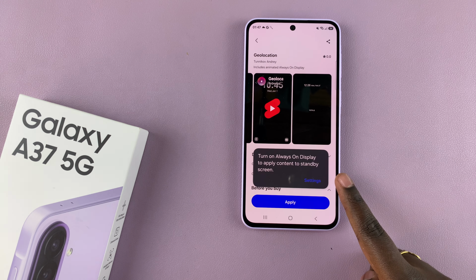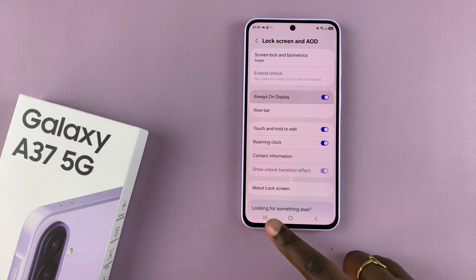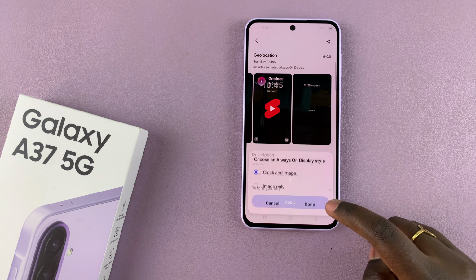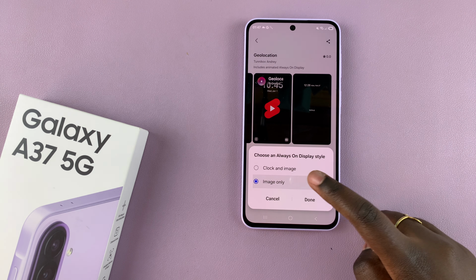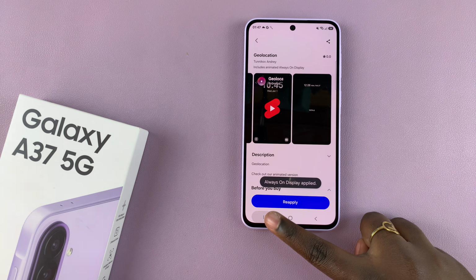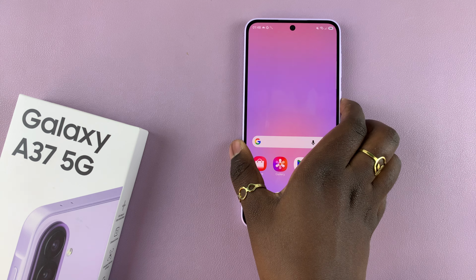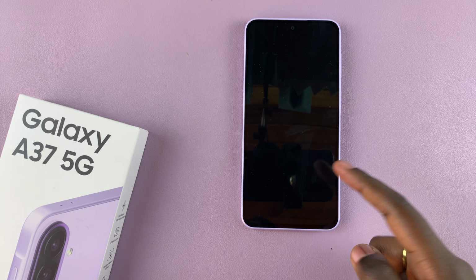Then tap on apply. Bear in mind you will be prompted to ensure that your always on display is currently enabled before you can apply it. And then you can choose whether you want to apply the clock and image or the image only. It's up to you. And then tap on done. And now whenever you glance at the always on display on your phone, you should be able to see how it looks.